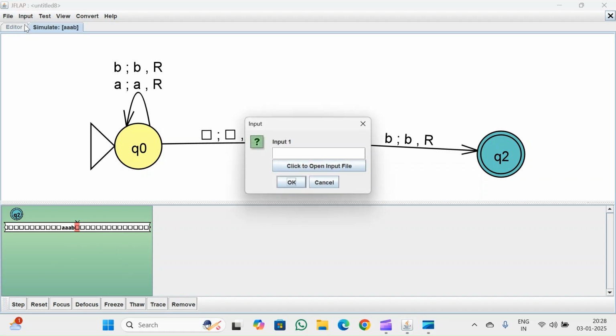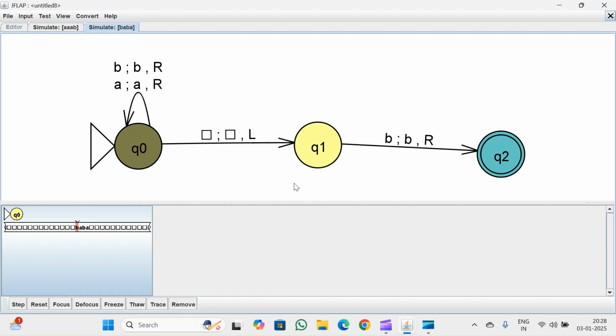Now we'll test for another question. BABA. As we can see, this string should not be accepted by my machine as it doesn't end with B. Now the first input is B, so it will be in the same state and move to the right side. A, same state to the right side. B, same state to the right side. A, same state to the right side. Now I got a blank, so it will move to the left side. When it moved to the left side, it has occurred A. There is no transition on A, so the string will not be accepted.